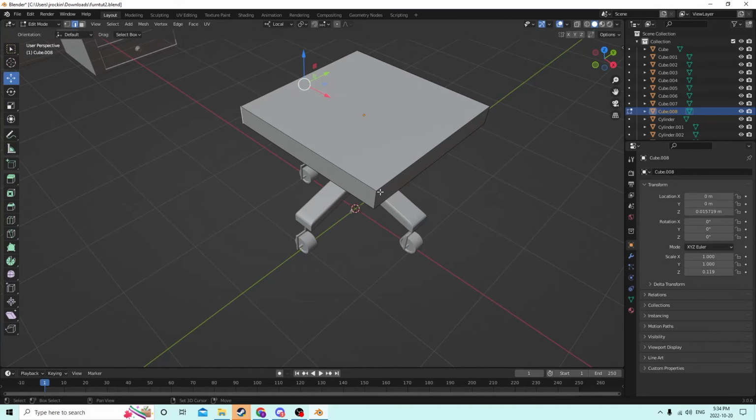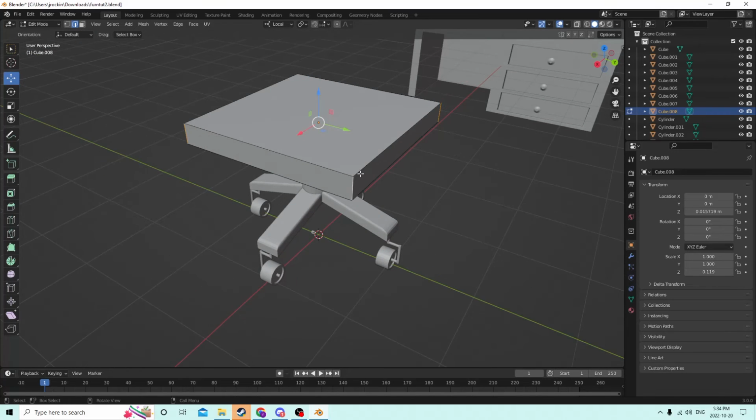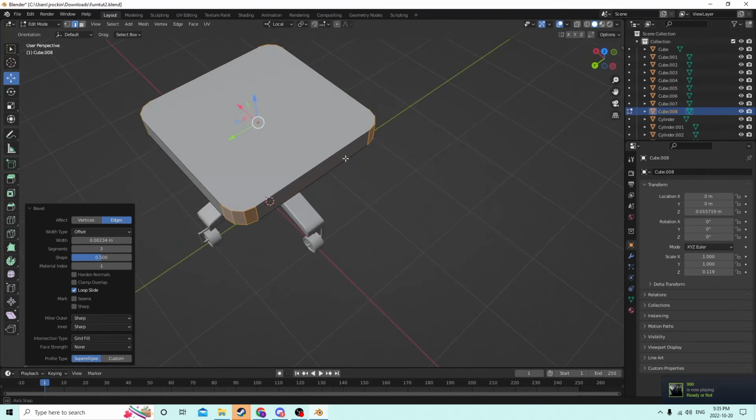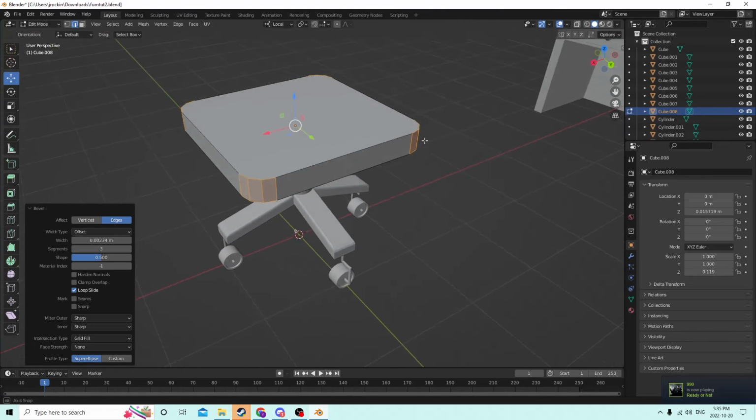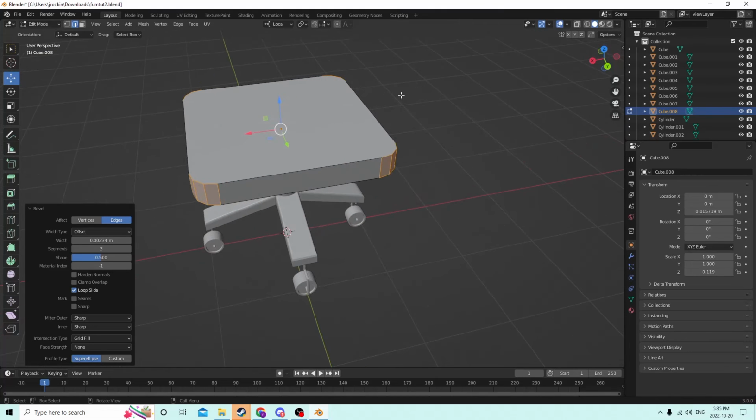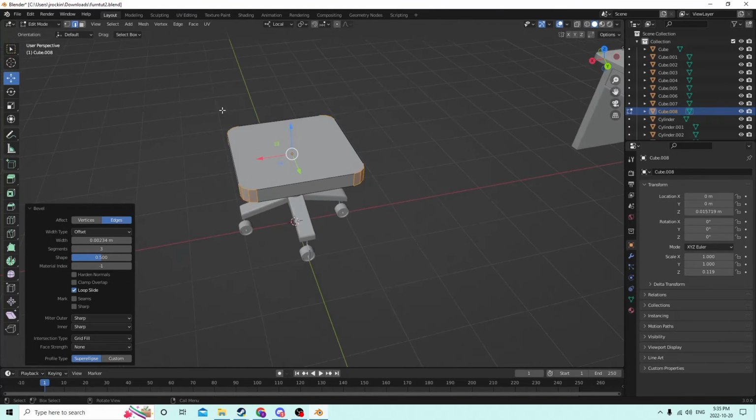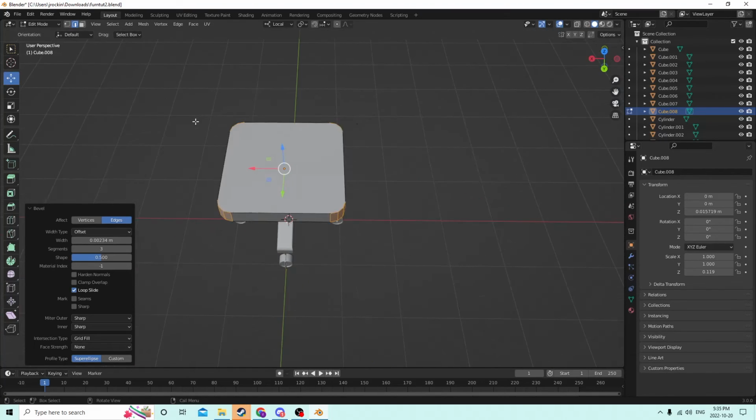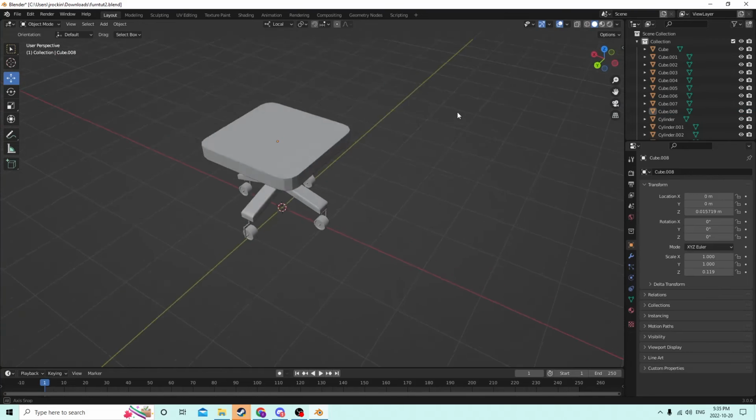Okay, so I would highlight those four. As you know, that's going to give us a smooth edge on those. Okay, Control B. Right, perfect. Okay. Now, if you want there to be like a butt imprint, there's a few ways you could do that. You can make a butt shape and you can cut it out of the chair, but it's going to make a lot of vertices, so we're probably not going to do that.